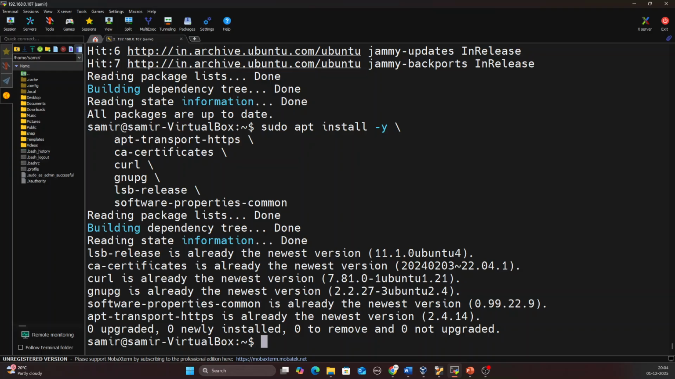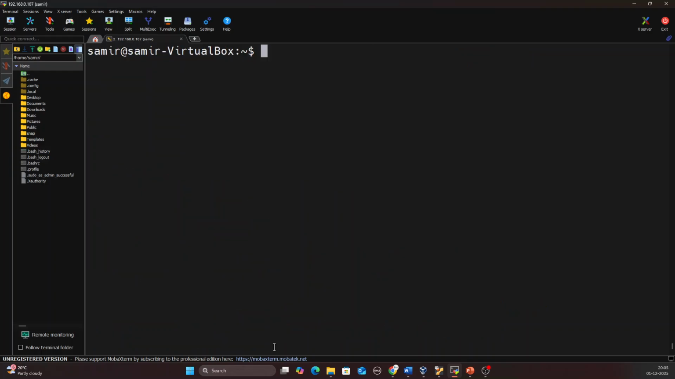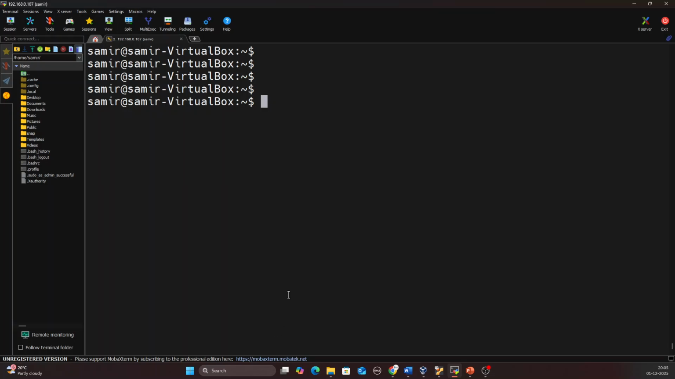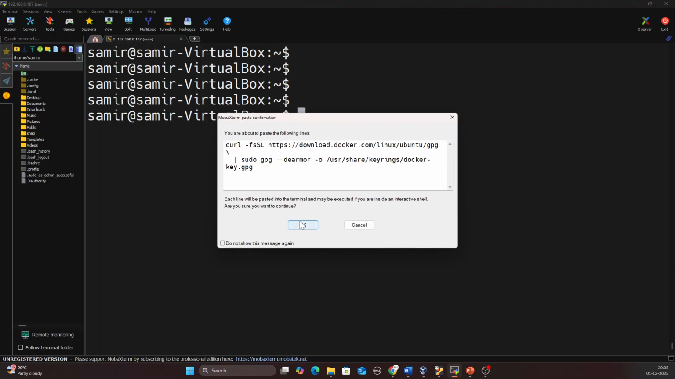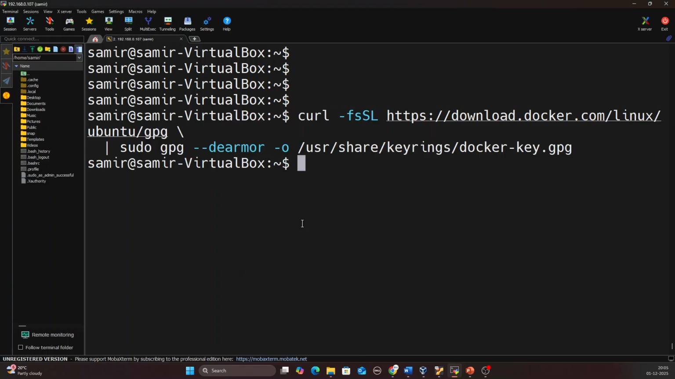Next command will add the Docker official GPG key. This will verify the authenticity of the Docker package. First we'll copy this command. I will clear the screen and increase the size a bit more. Don't worry, I will give the commands in the description, you can follow. Now this ensures the Docker package you install is real and safe. So we have added the Docker official GPG key.